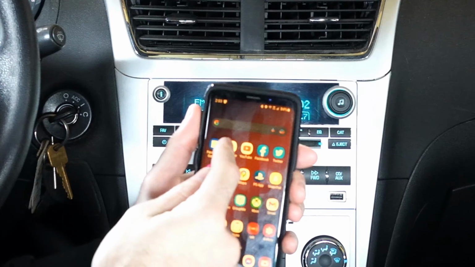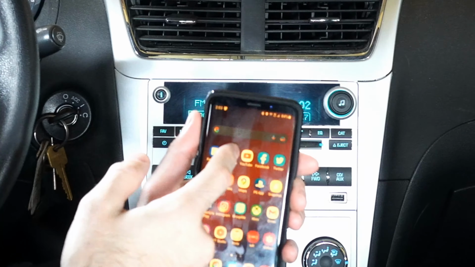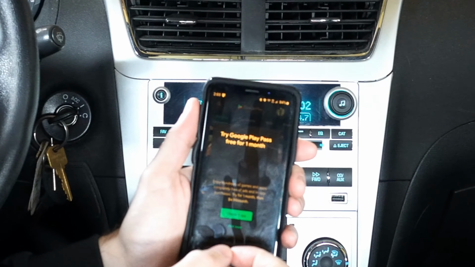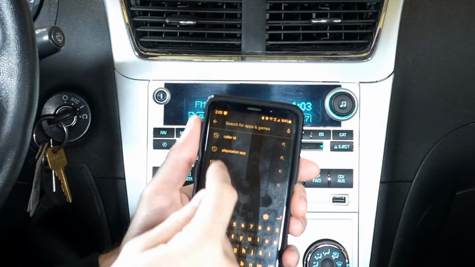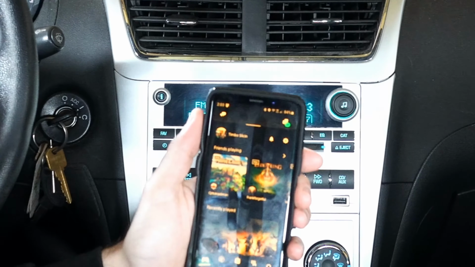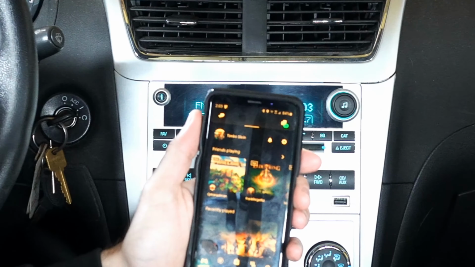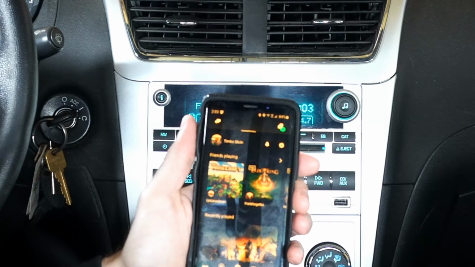So now you have to get the PlayStation app on the Google Play Store or the Apple Store. If I go to this, just type in PlayStation app right here at the top and get this and open it up and sign in with your PlayStation email address and the password.